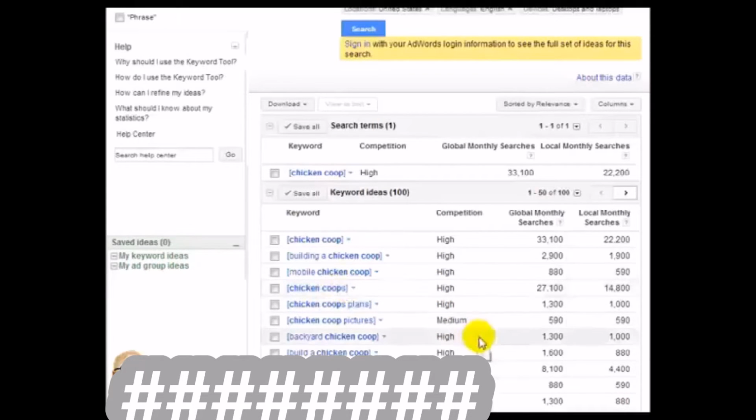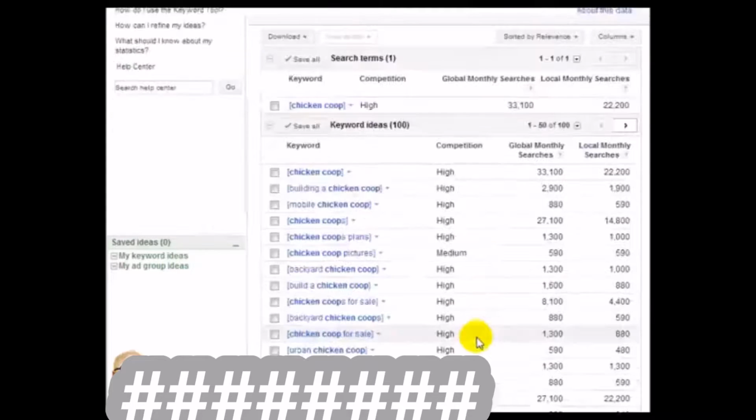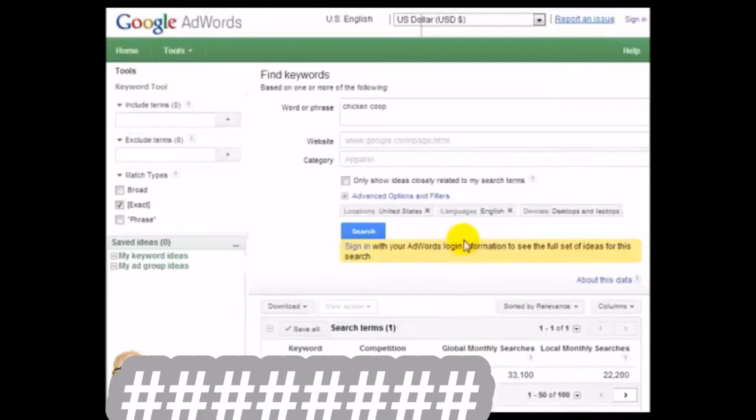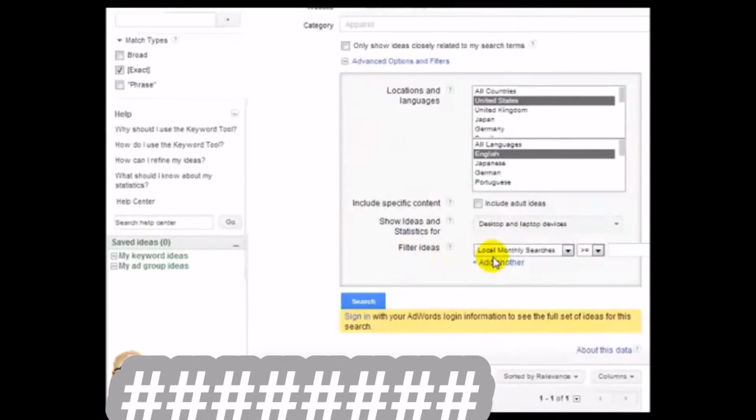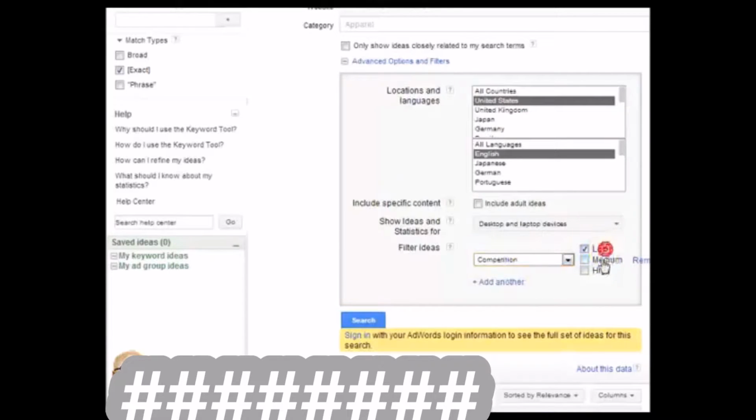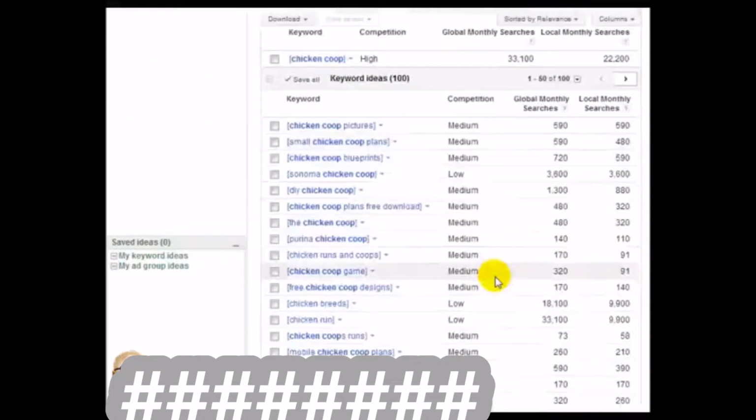So we could narrow it down further by going back up here and clicking on advanced options and filters. And you could say, let's say competition equals low and medium. Click on search. So now we have only keywords that have competition of low and medium. Low means that it's easier to actually rank on that specific keyword.